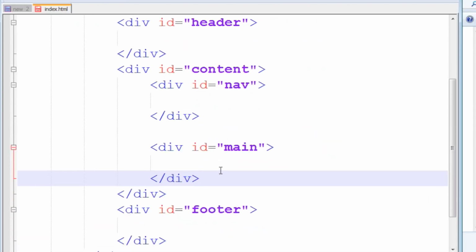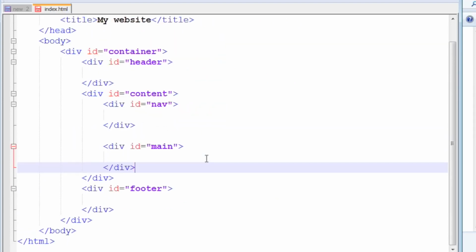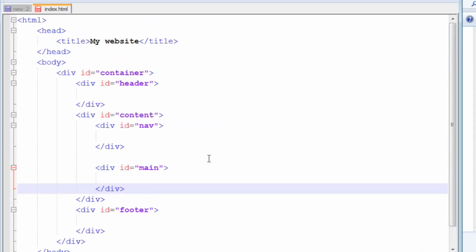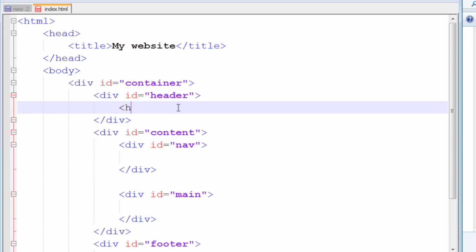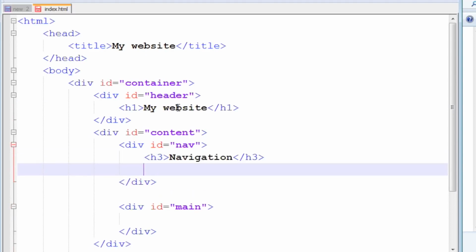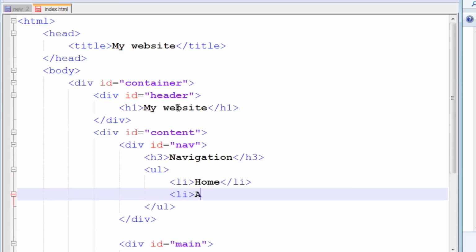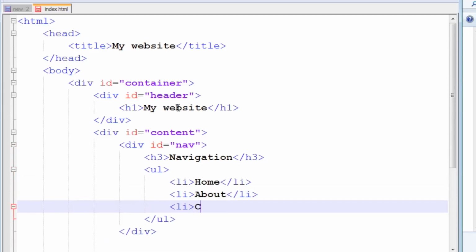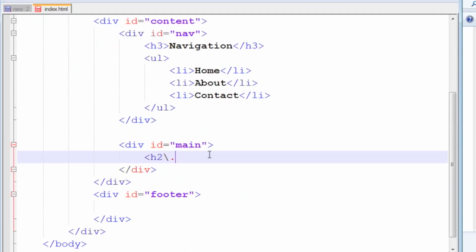So if we just zoom out, you can see all of those divs make up the structure we drew out on paper. So inside header we just want heading 1 saying my website. Inside nav, heading 3. Now for the navigation links, it's a good idea to put them in an unordered list, just for some nice structure. We might have about, we might have contact. Inside main, heading 2, home page.